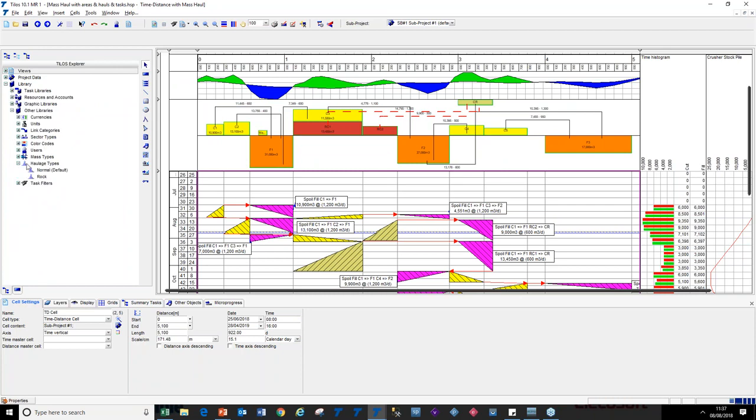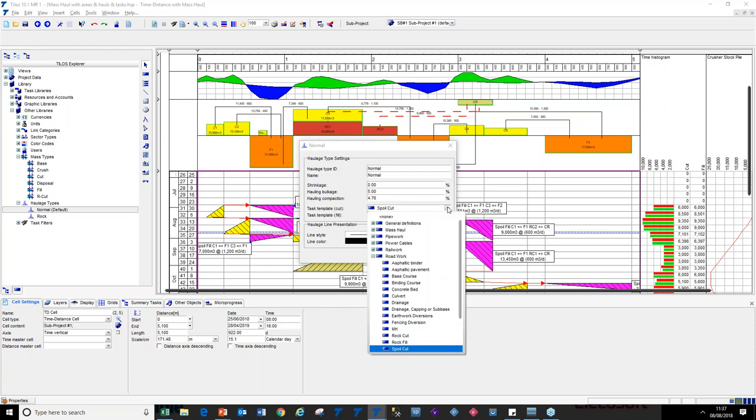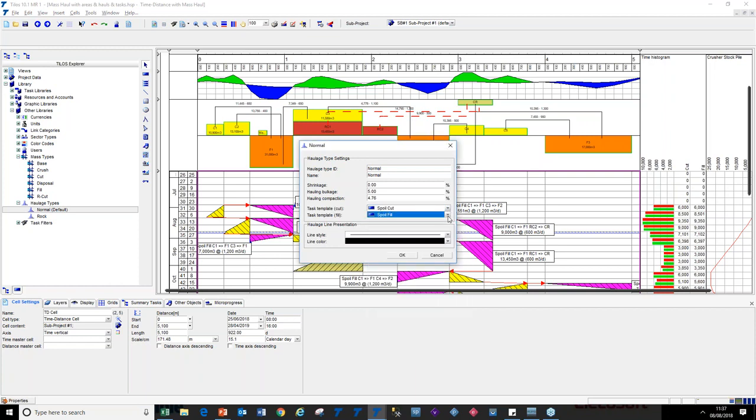we look at not just mass types, but we've now got haul types. In the haul types, we can define which task template we're going to use for the cut and fill sections, but also whether there's shrinkage or bulkage when we are moving the material, whether it is going to increase, and whether while we're hauling it, it's also going to get compacted by the process of hauling. That very much depends on the material. So people would have these for different purposes.